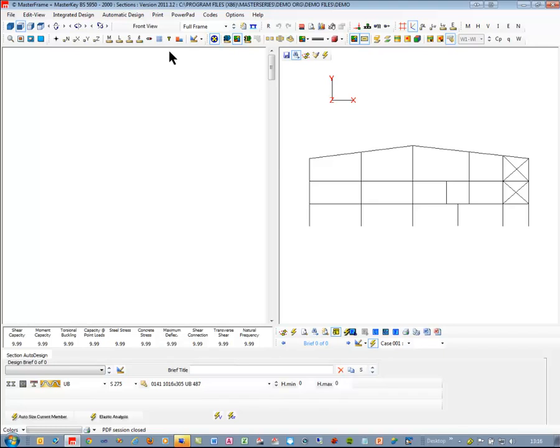And then finally, we'll look at how the standard MasterFrame steel design is different when you actually have something called the 3D Model Manager applied. It makes your design process a lot quicker and more efficient. But we'll do it the standard way first.